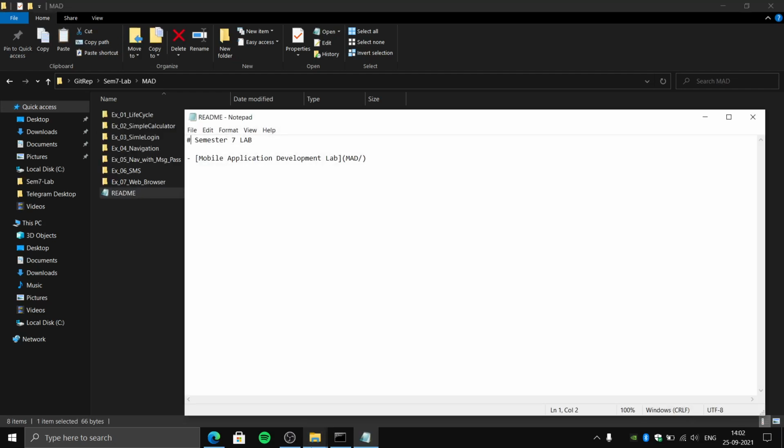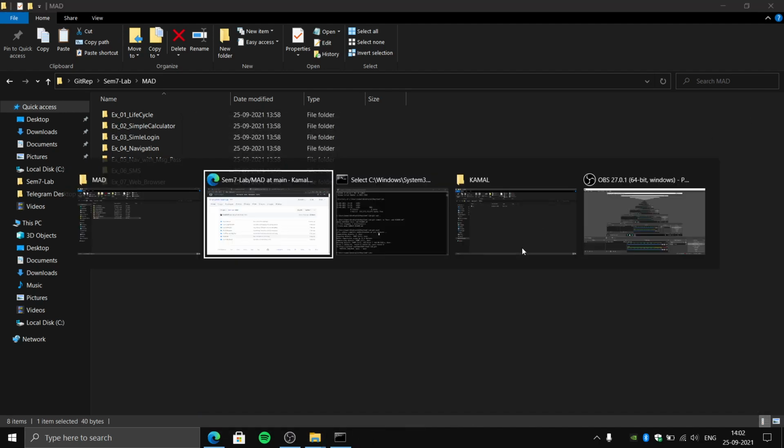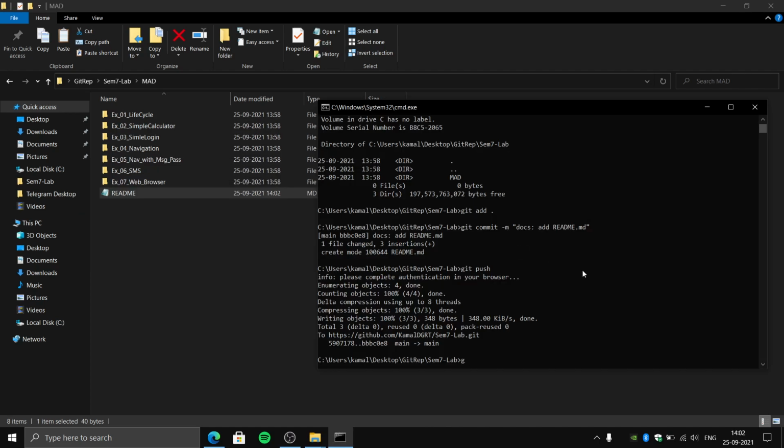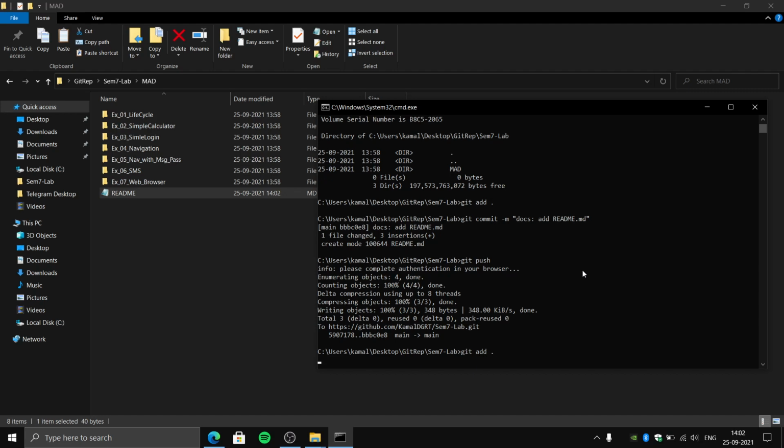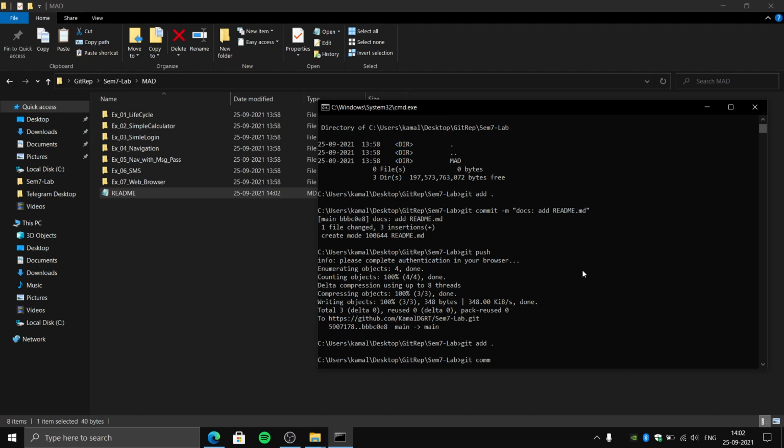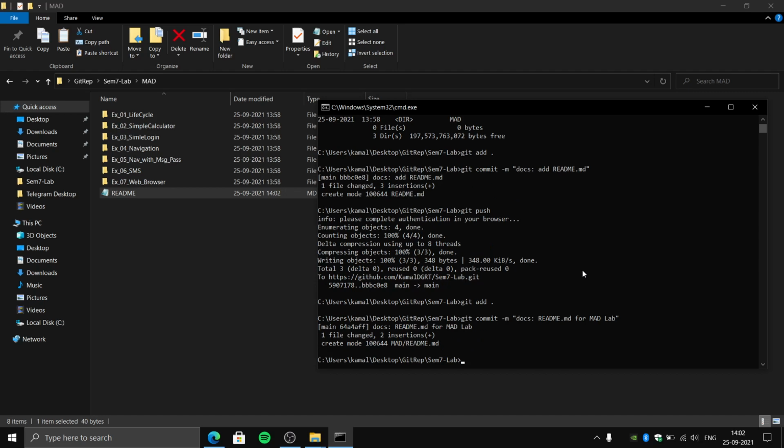I'll modify the content. So this is mobile application development lab. So I'll remove this. Yeah, this is just to test it out. This time it won't ask, like when you give git push. So as usual, you have to give git space add space dot, git space commit space, and a message: docs readme file .md for MADLAB. This is just to test it out.